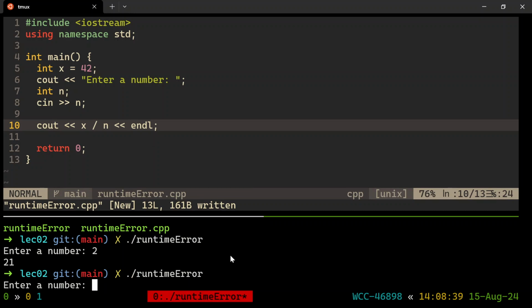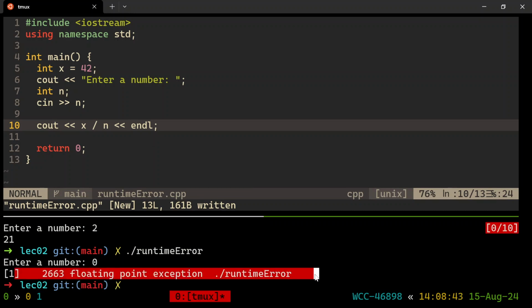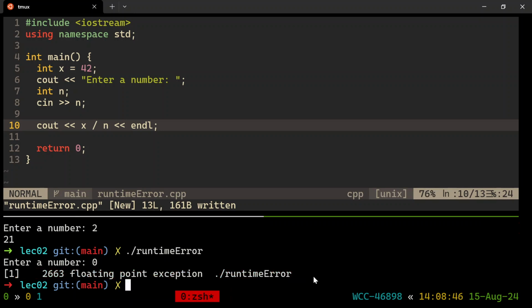If I type 0, though, I get this disgusting message: Floating point exception. I'm not printing that. That was C++, or the computer itself, the operating system saying, no, error. I'm going to stop the program.